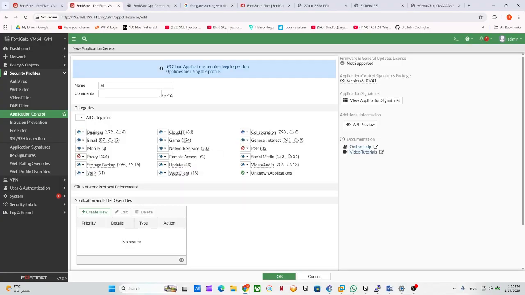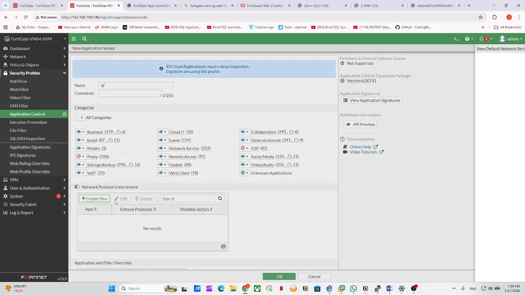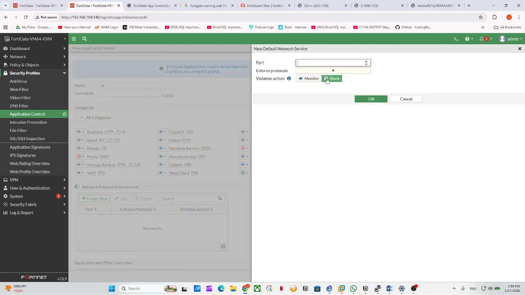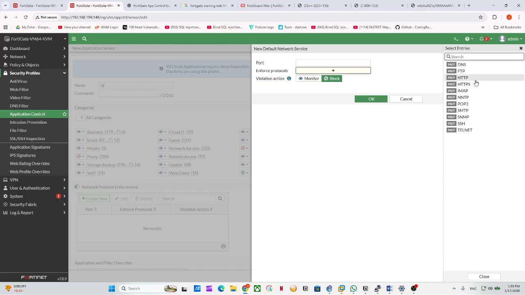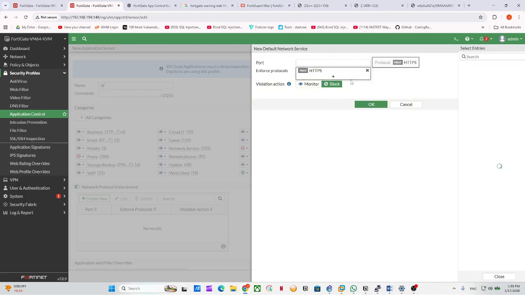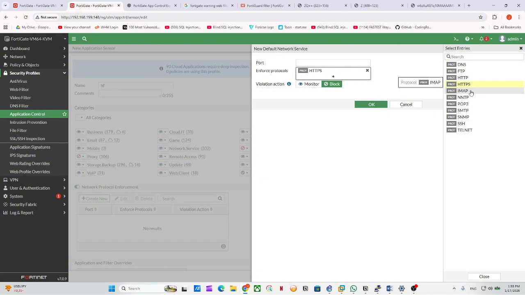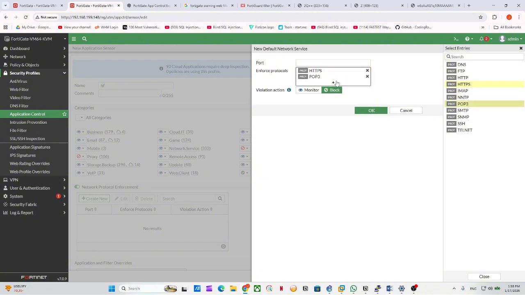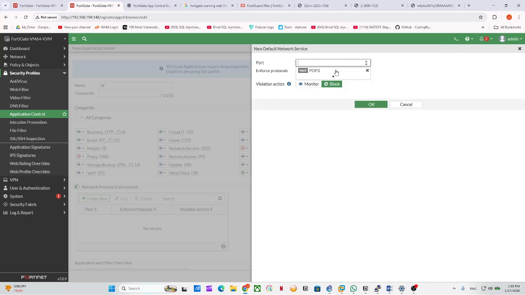Okay, and it's the same idea here. You can either monitor, allow, block, or quarantine. Quarantine is only for a specified time. Network protocol enforcement means, let's say you have 443 here for HTTPS, or let's choose POP3. POP3 should be 110, right? So we will block any POP3 protocol that's not using this port. That's the idea of this.